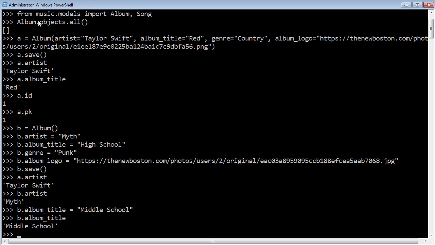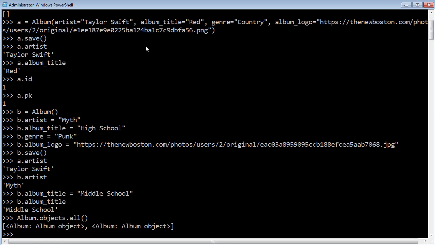Do you remember at the beginning of the video where I tried to print out all the objects or all the albums? Let's go ahead and try to do that again now that we have some albums in there. So Album.objects.all(). Alright, so we can see that we have two albums or two objects in our database. So this one and this one. However, unless you're a computer, this isn't really useful information.